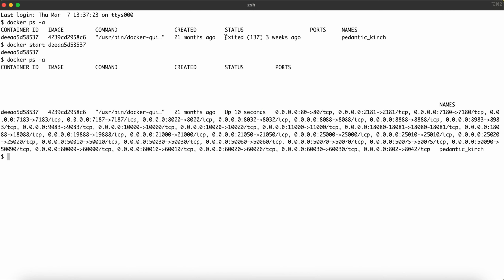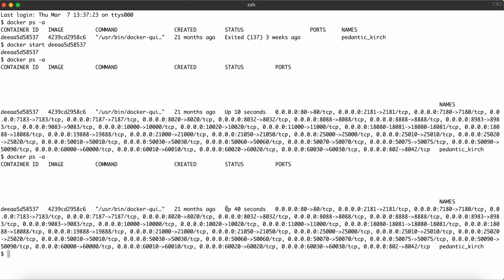Here you saw that this container was in an exited status, and it had exited 3 weeks ago. If you now run docker ps -a again, it will say it is running since the last 40 seconds. So this status and its timestamp will keep getting updated. This is the command that you should run to check if there is any container running, and if it is there, what the status of this particular container is.